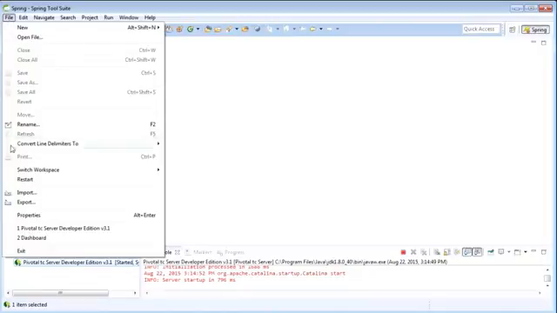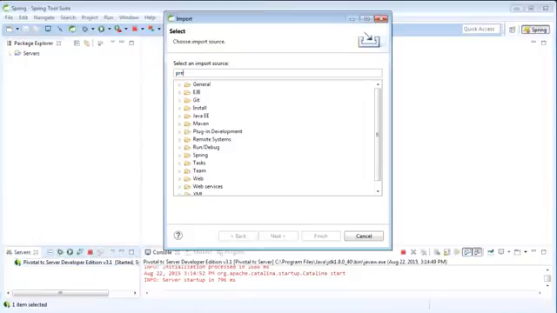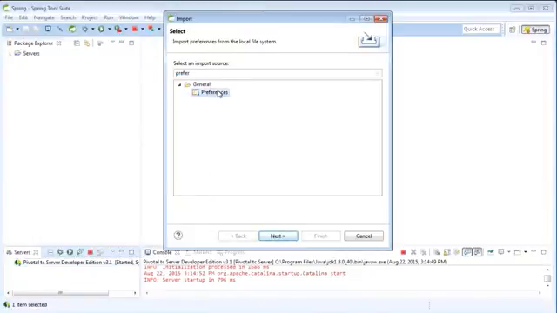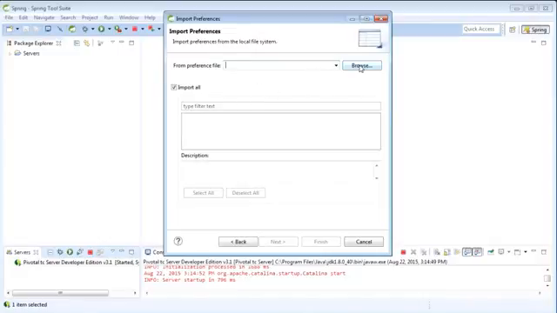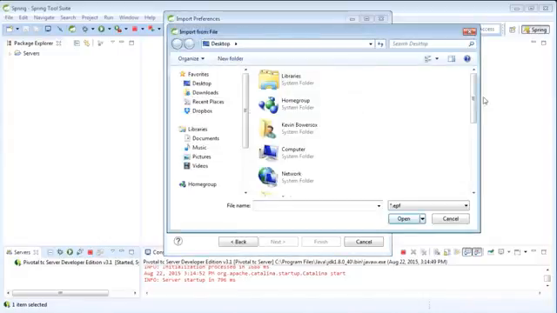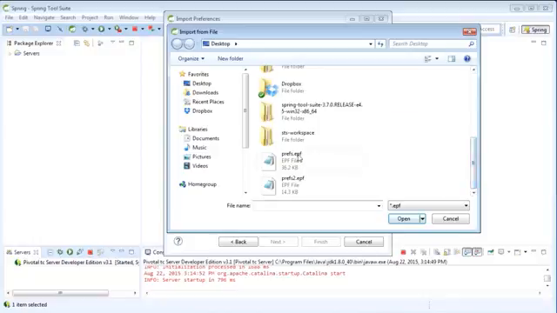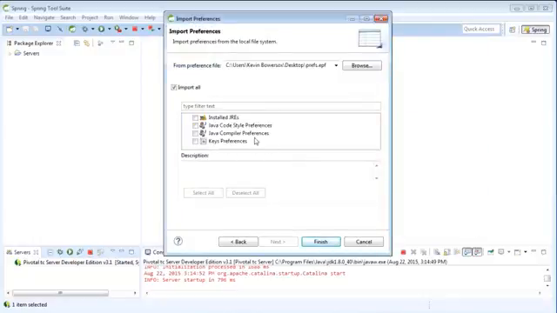So just go to File, Import, type Preferences, double-click on Preferences, and now hit Browse. And now you just navigate to that Preferences file, prefs.epf for me. And there you'll see it's going to pull in the JREs, my code style preferences, my key preferences. I hit Finish, and now I should have all of my preferences available to me.